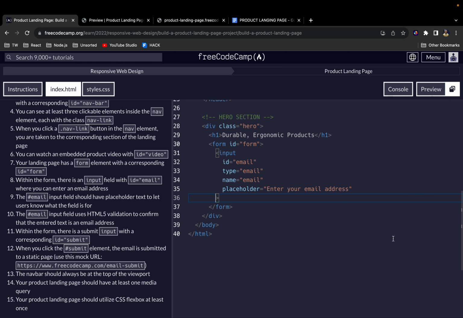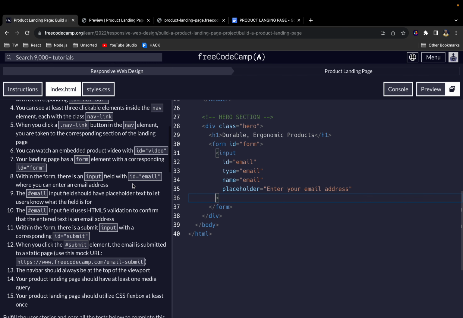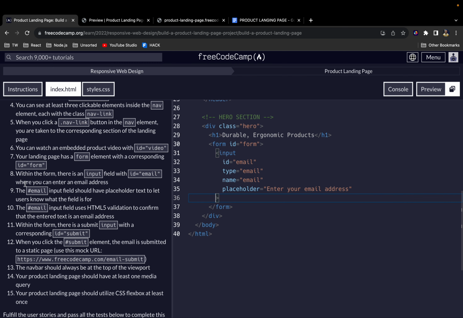Okay, so now moving on, let's look at our user stories. The email input should have a placeholder text to let users know what the field is for. Okay, we've already done that. The email input field uses HTML5 validation to confirm that the entered text is an email address. Okay, so that's what this type email is for. That is what is going to do the validation. Within the form, there is a submit input with a corresponding ID.